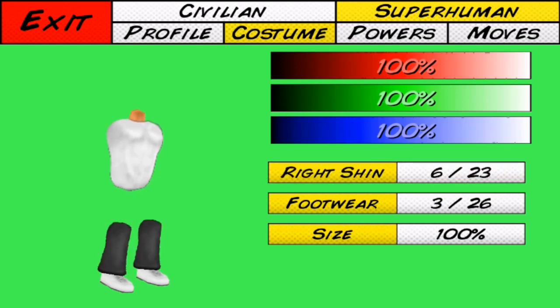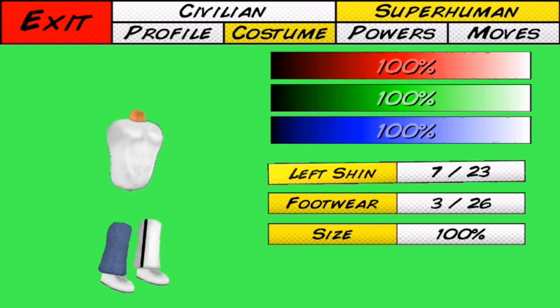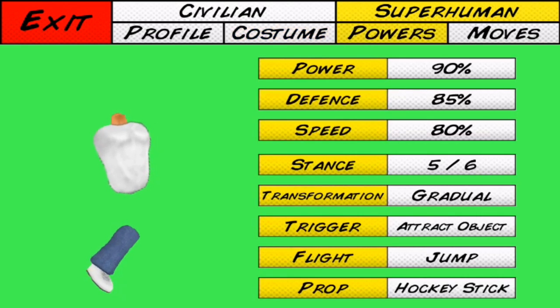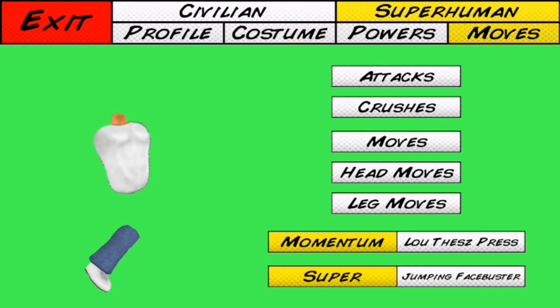So go to your lower leg pose. And I think I had it on 9. I think that's what my character is. Yeah, it's 9. So get the right shin pose back to whatever your leg is. And we're gonna put the left shin on 0. So you have both of those poses.